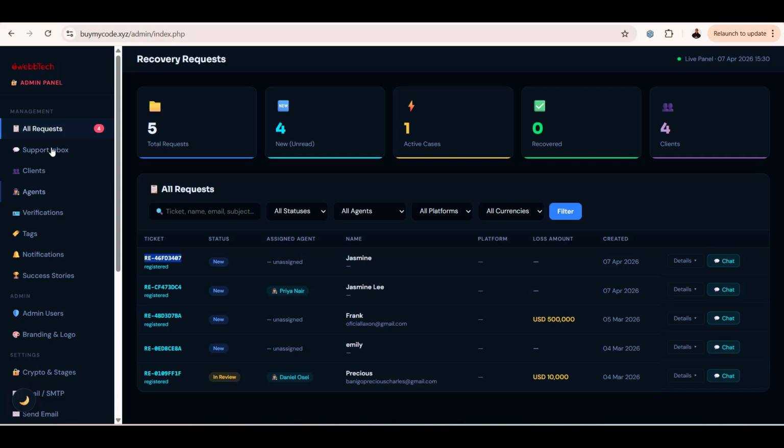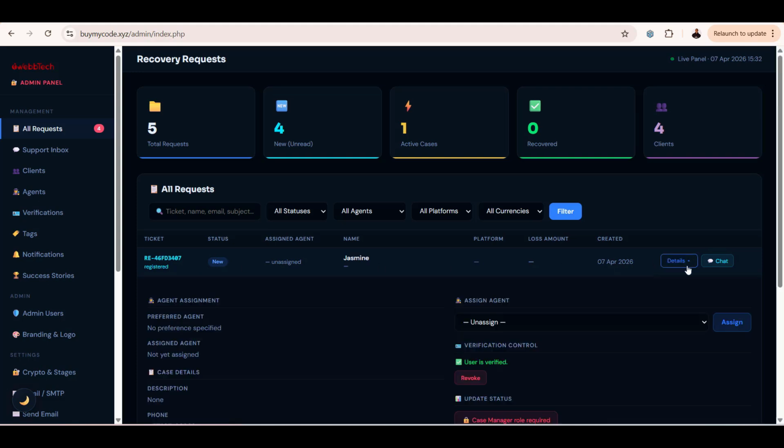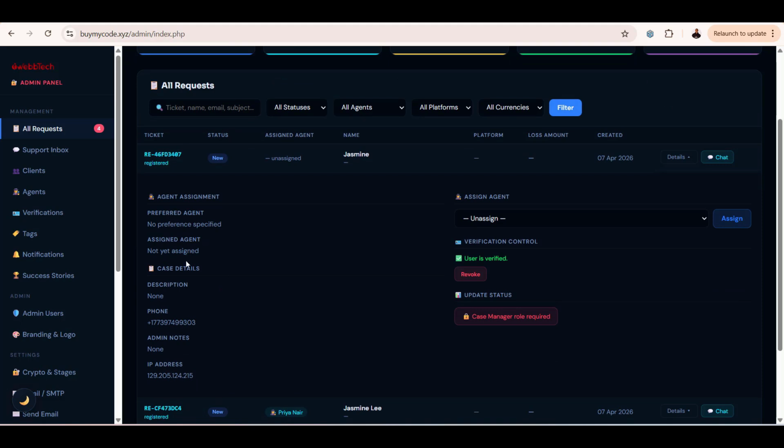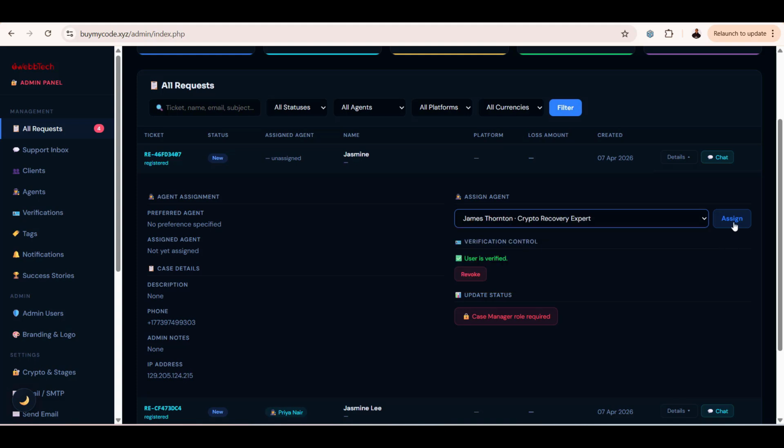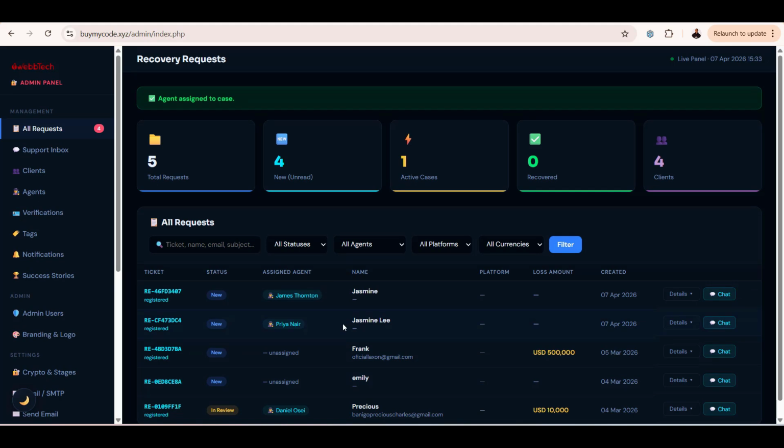From the admin section, I will head to all requests. Of course, I'm already there, and you can see the particular request that I want to assign an agent to. Now if you click on details right here, you're going to see the details of the case. You can click on this drop down and select an agent. Let's say the agent for this one is going to be James, and then I can click on assign.